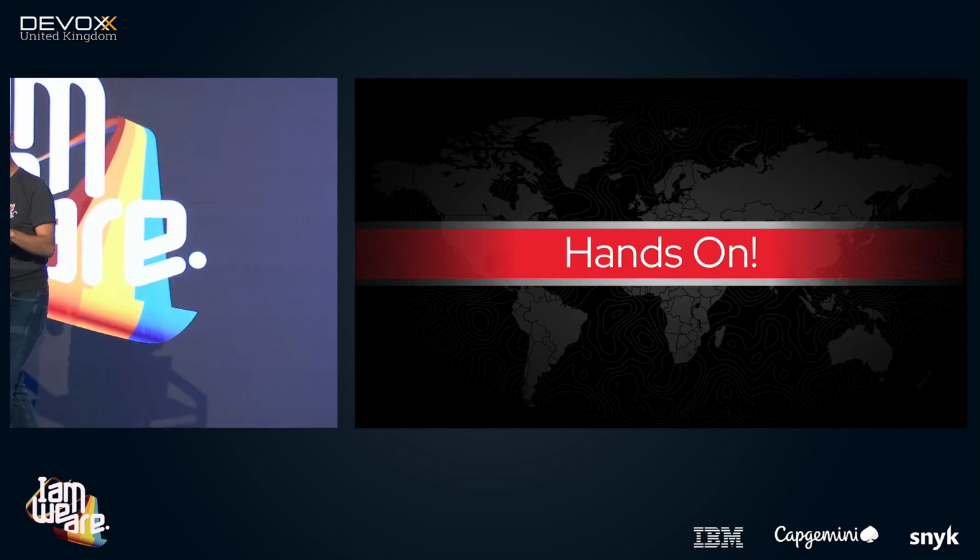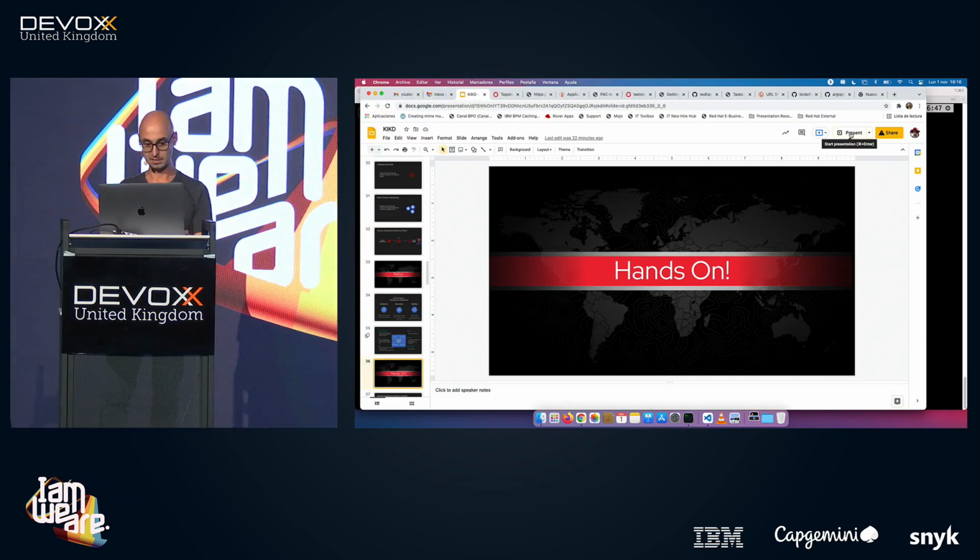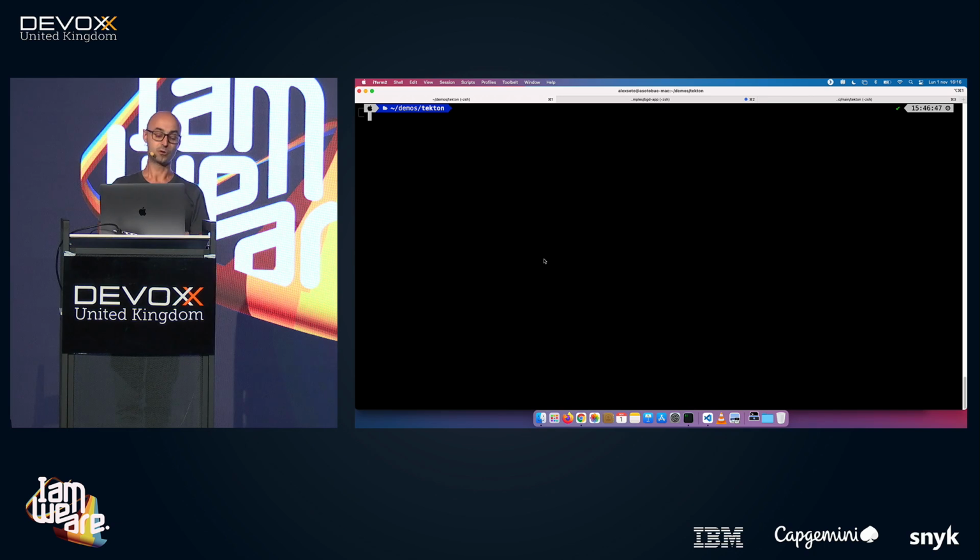So let me show you a very easy example of Tekton so you understand the continuous integration part. So I've got here my cluster. Currently, if I do kubectl get pods, you'll see that I don't know if there is any pod. I don't think so. Okay, there are no pods, nothing running.